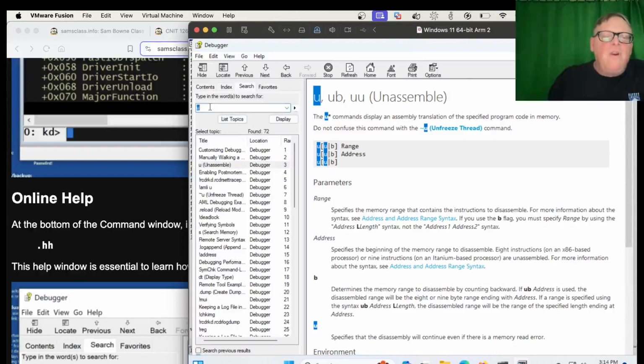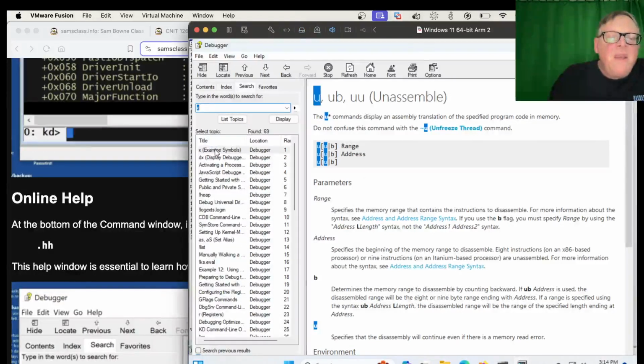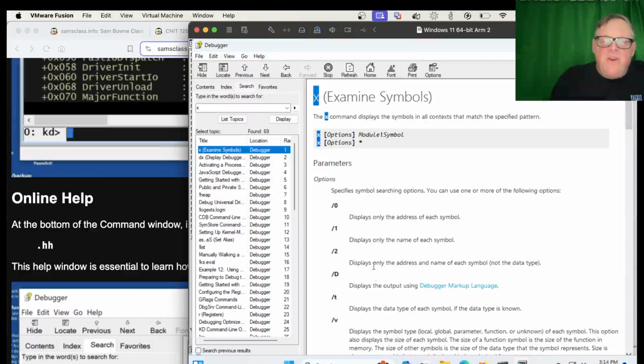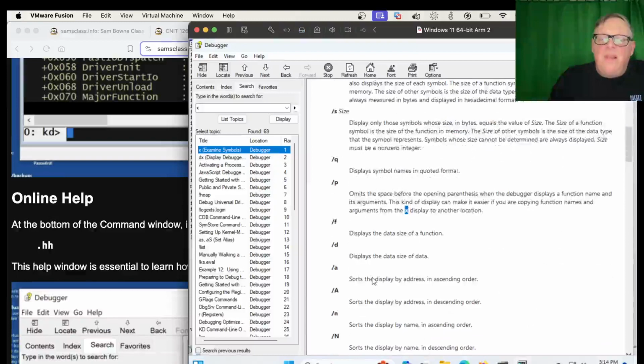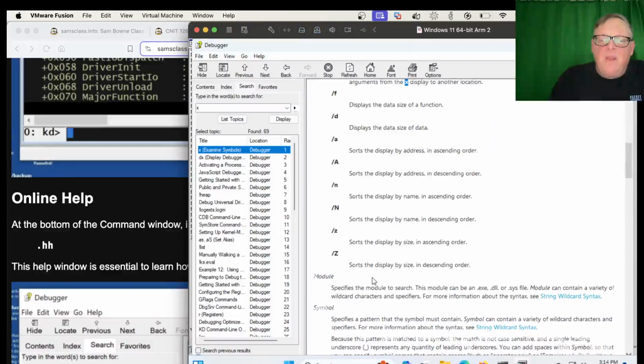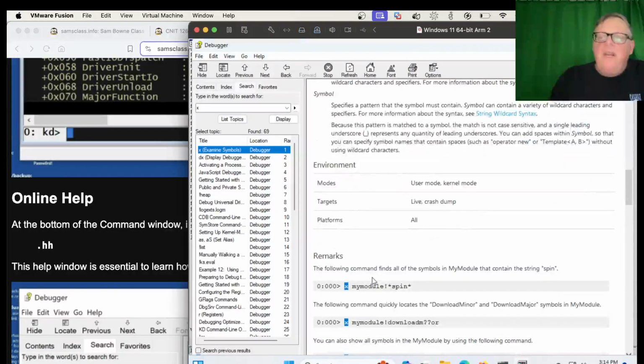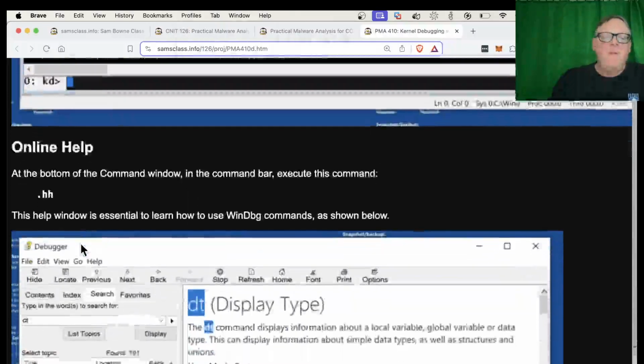Now, if I want to learn about the examine command, I give it an X and search and go here. And this is where you can learn the flags that let you control what you're doing in the examine command, which is one of the main ones you use a lot. And this is how everybody learns how to use WinDbg from this thing. Better than any textbook, better than anything else. This is how you learn how it really works.